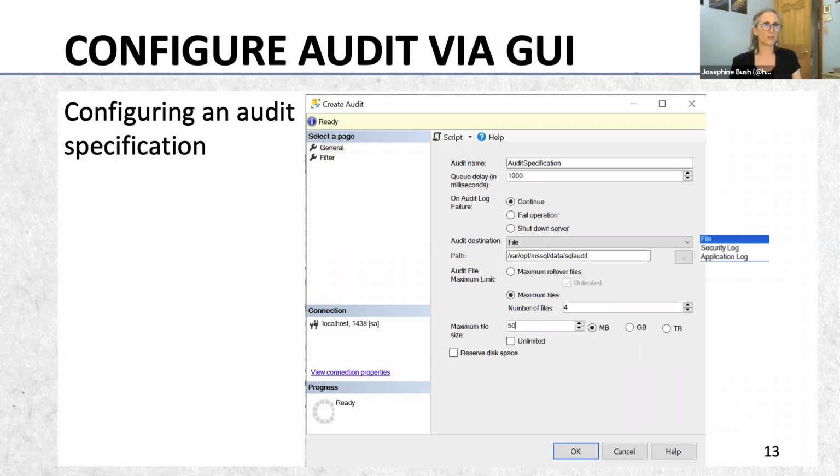And like I said, I don't want fail operation. If it can't audit, it's going to fail. Like if somebody's trying to insert something and it can't audit, it's going to say, nope, can't insert. And then shut down server is just that. It's going to shut down the server if it can't audit. And I think those are too drastic because somebody can come screaming to me that there's something wrong with the server. So we don't have those dire requirements.